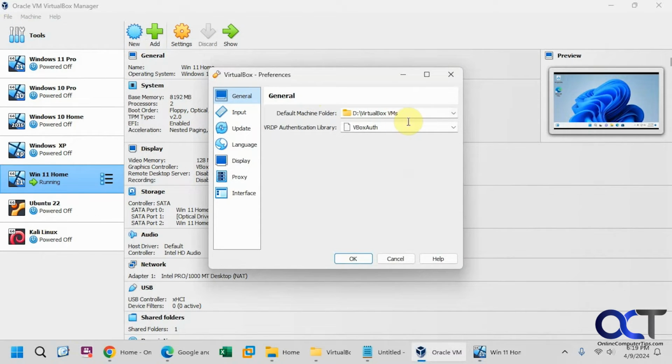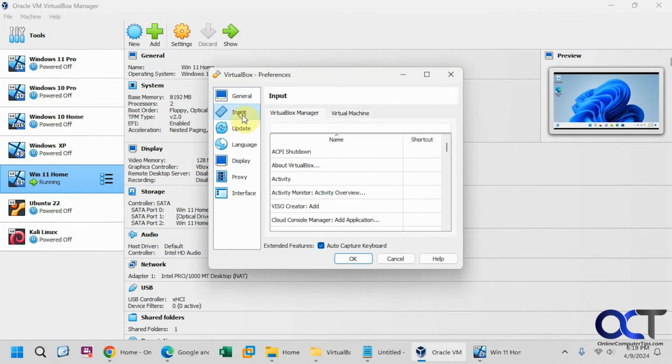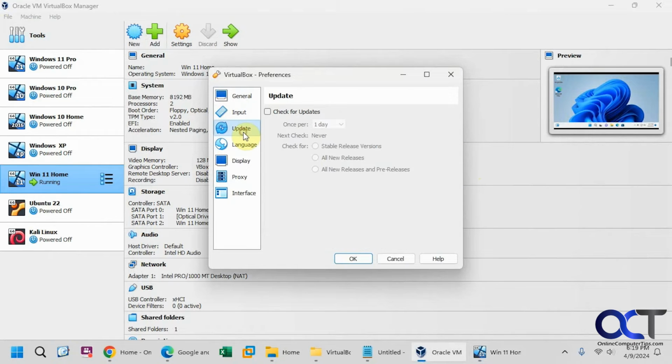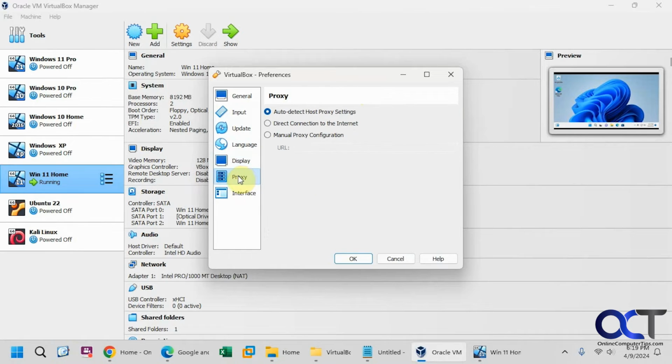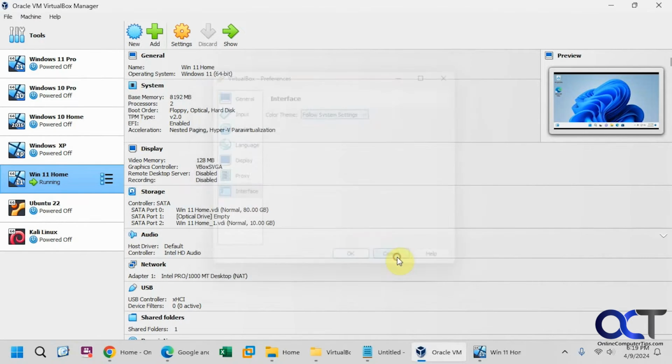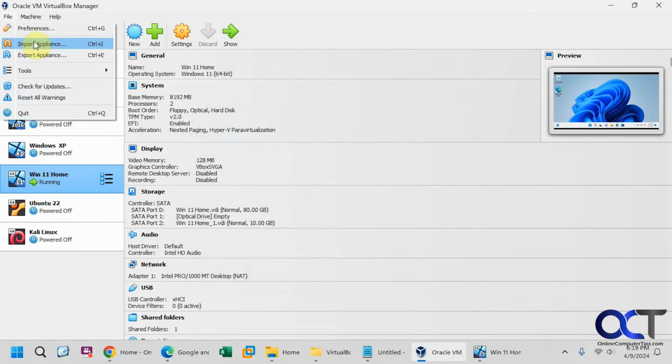Up here you have some preferences. Like you could change the default location for new virtual machines if you want to do that. Input for shortcuts, you could change that or add them. Check for updates, language, maximum guest size if you want to put a restriction on it, you could do that. Probably a good idea to leave it at none. Proxy information, which you're probably not using, and then themes if you want to do dark mode and so on.